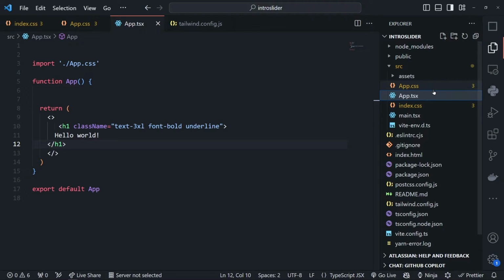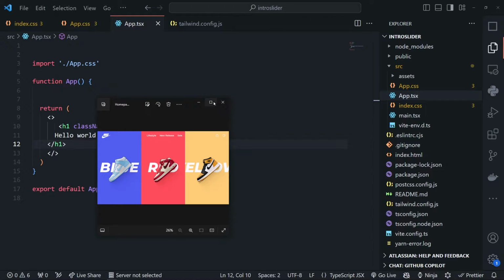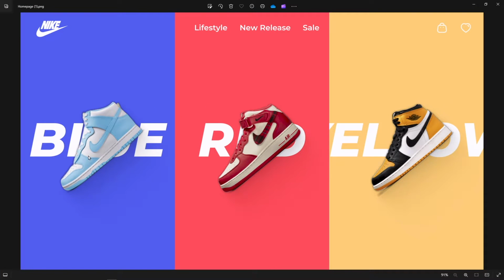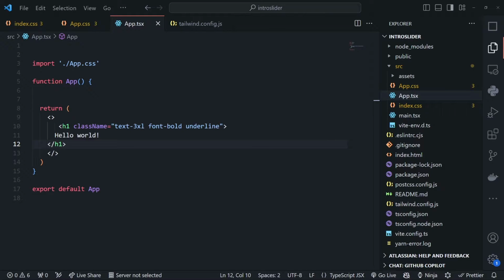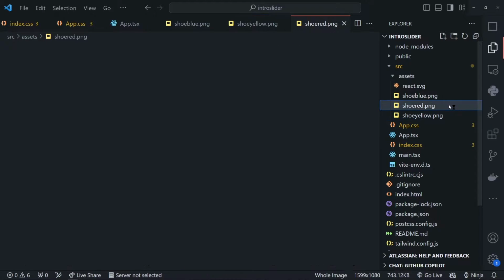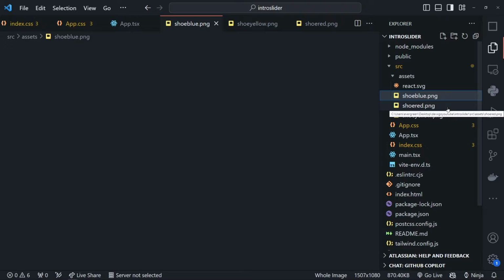Okay, let's continue. Next, what we need to do, we need to bring in assets, which is just images, right? Just want to get them, and let me quickly grab them. Okay, so we have three images. We have the three images we need.